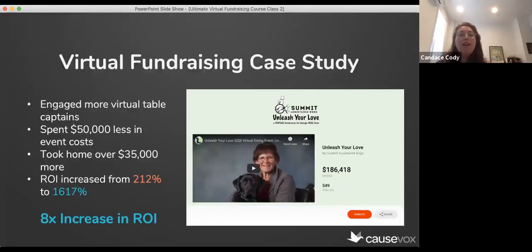Here it is. Summit Assistance Dogs came back to us and said that they ended up spending $50,000 less in event costs. They took home over $35,000 more. And as a result of just moving their event virtually, they ended up increasing their return on investment from 212% to over 1,600%.